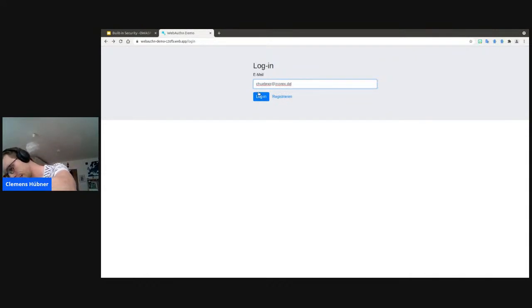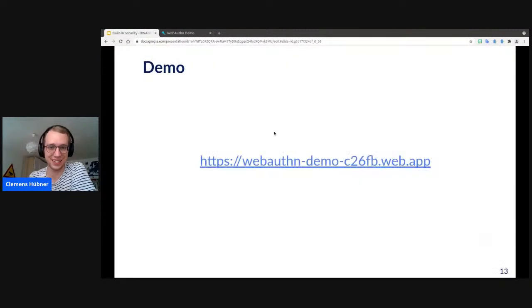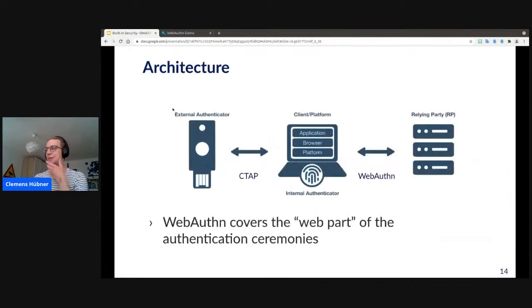Let's do this here. And we click on login. And this does not work right now. Okay, so let's have a look at how this should be done later on.